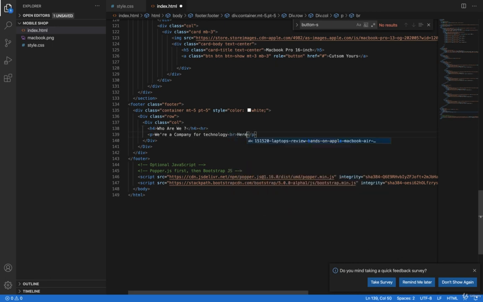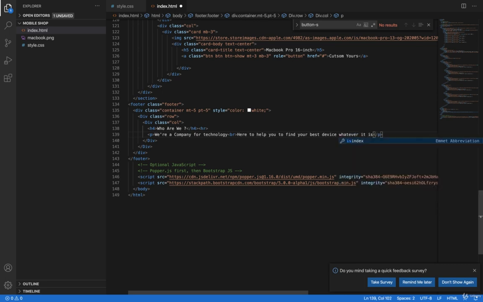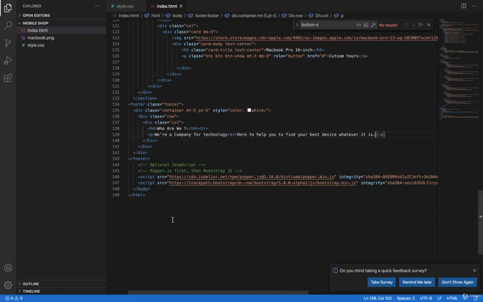Okay, here to help you to find your best device, whatever it is. Okay, so here I have this part. I am thinking about what I can add more. It is okay, I will just add the copyright.